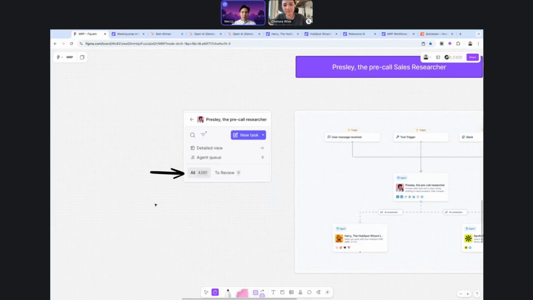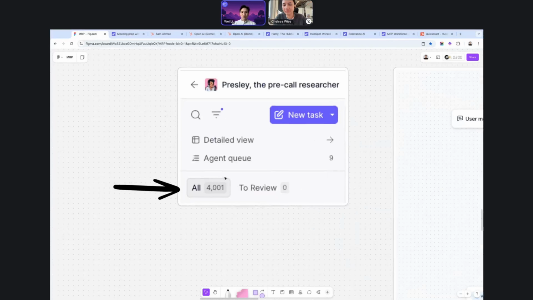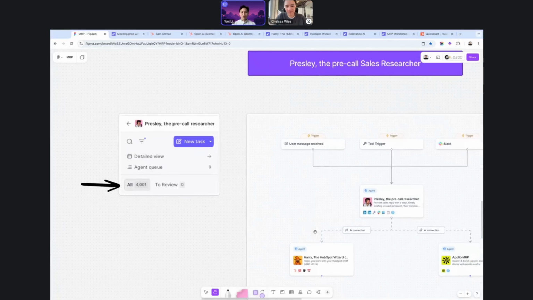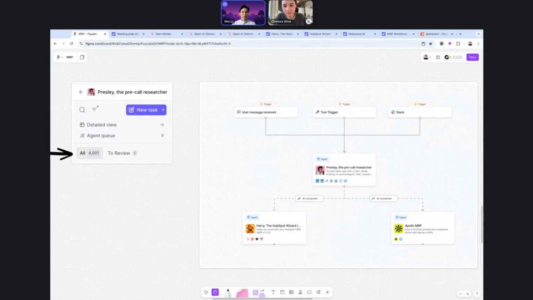An example of how this is working so far for us is that we've got about 4,000 meetings that we've done research for. I just checked this morning. This was since probably 2 months ago, when we launched version 2 of Presley. And then we had a version 1 running for 3 months prior, which did even more thousands of calls.